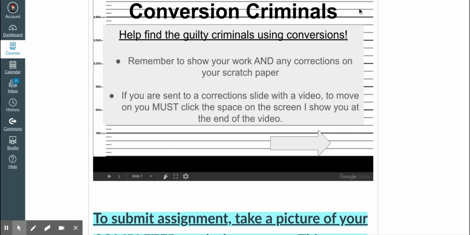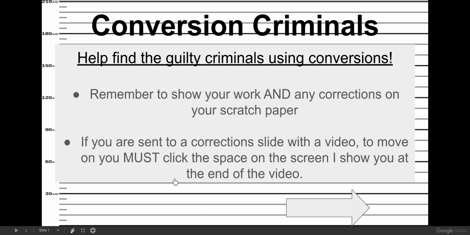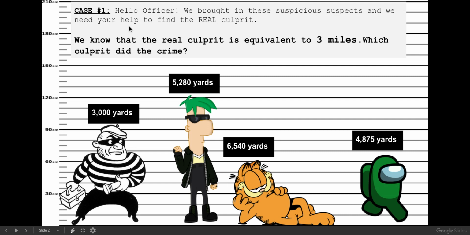When you see this box, you need to come down to the bottom, click this, that'll make it full screen, and read the directions to go through it. You're going to be finding guilty criminals using your conversion knowledge. Show your work on your scratch paper. If you're sent to a correction slide with a video, you must watch the video, and at the end of it, it'll tell you what space or item on the screen to click to move to the next problem. You can't just click anywhere. So you have to watch the whole video to know where.